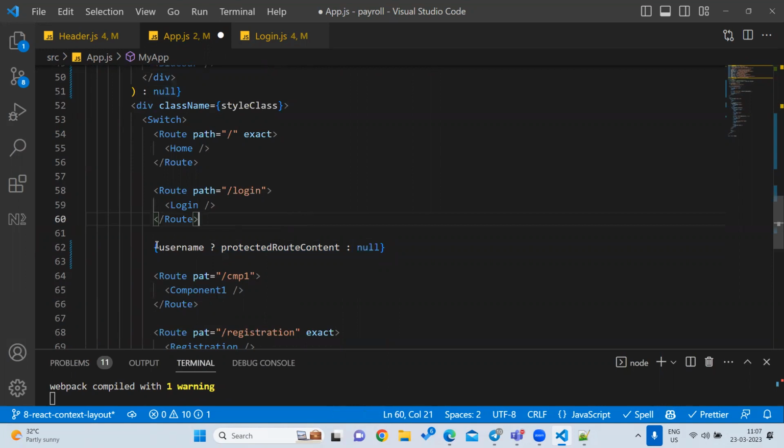What is this? This is a ternary condition. Question mark means a ternary operator. Whatever value is before it, if it is true, this code will be executed. If it is false, this code will be executed. If you have any data, that is nothing but true. If you don't have any data, that is false. Let's click on file, save all.